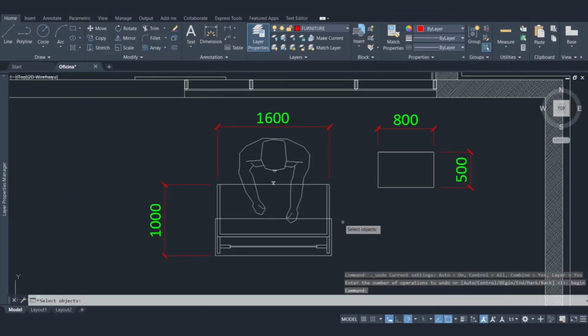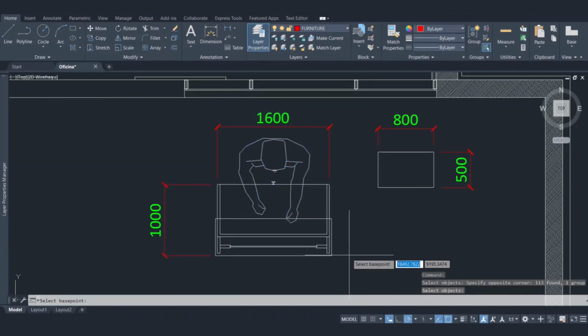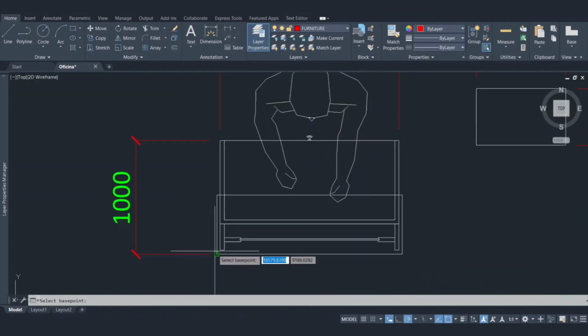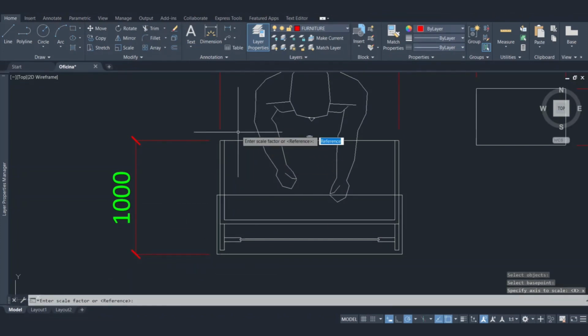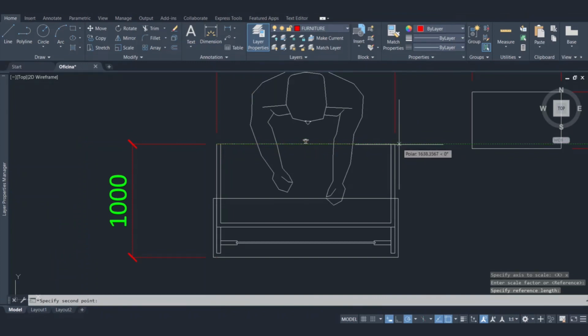Choose the second one. Then select the objects. Just click and drag a selection window right or left. Hit enter. Select the base point. I will choose the corner of this table. Then after that, you will specify the axis to scale, X or Y. So for me, I will type X for X axis, then specify the reference length and the second point.